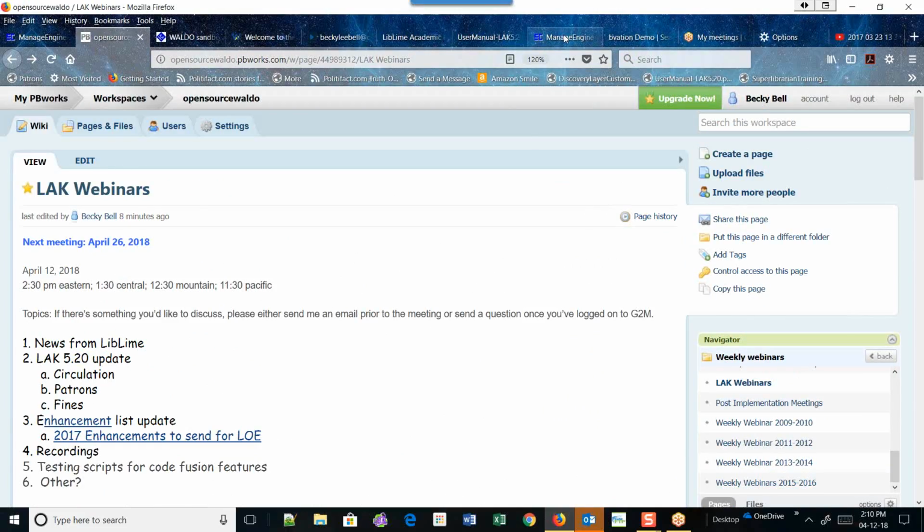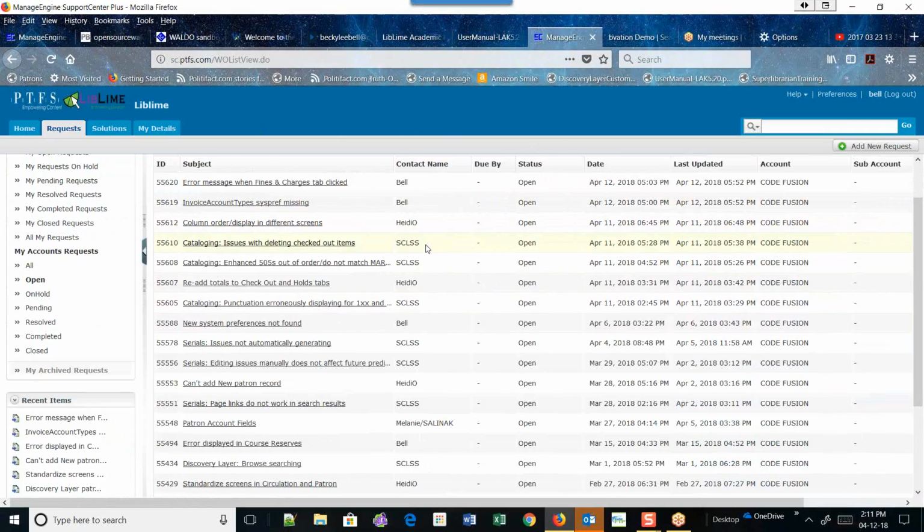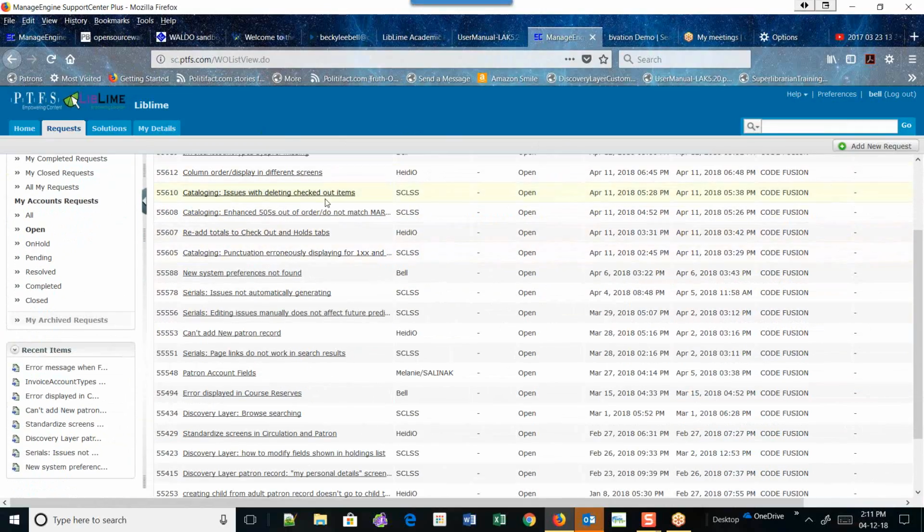Okay, this account that I'm showing you right now is the one that I'm using to report problems encountered on LAK 5.20 or 5.19.13. And I thought it might be useful if I were to at least copy a list of the topics that are here so that you can see what kinds of problems have been encountered by the other libraries that are involved in the Code Fusion project. At least that way you would have an idea of what was happening.